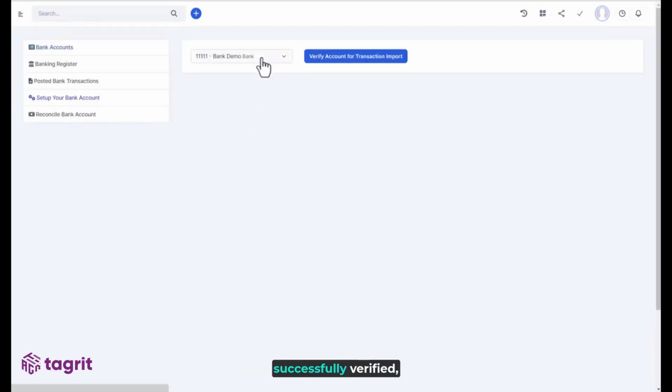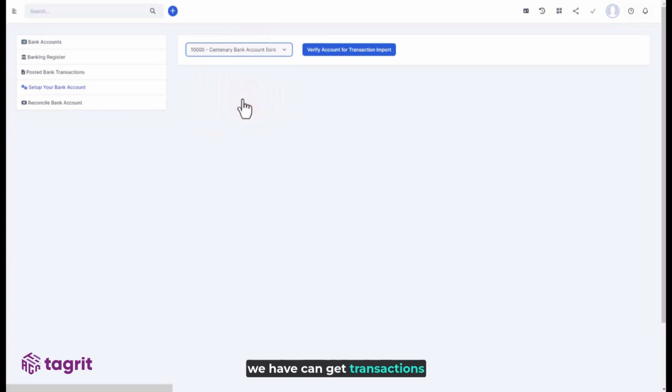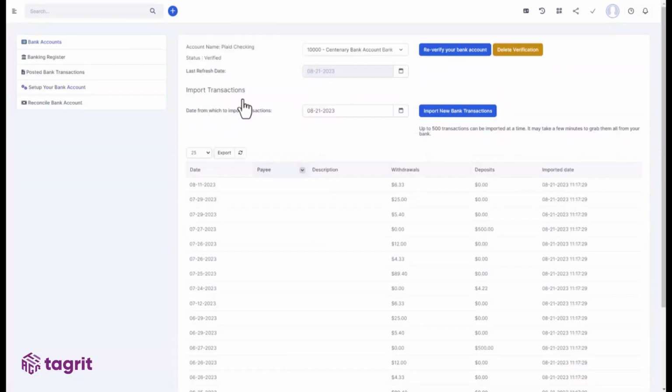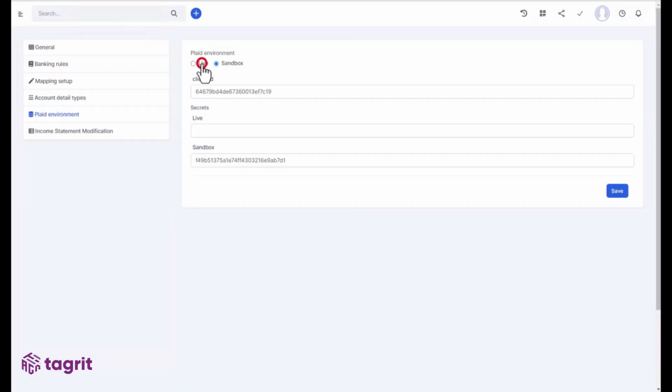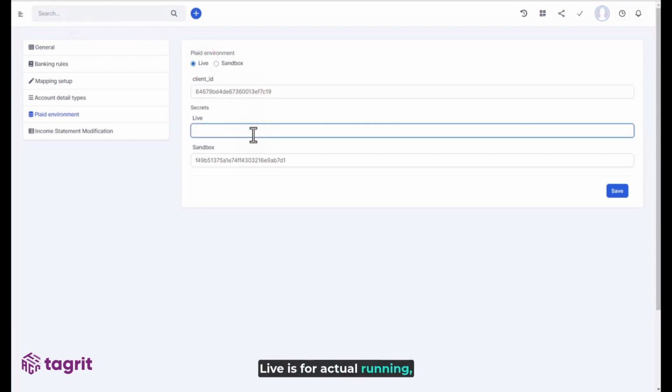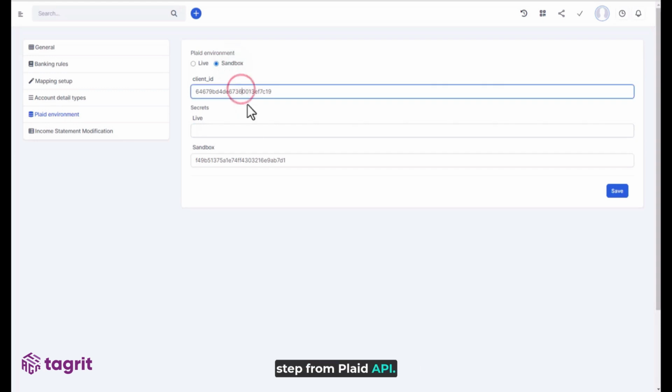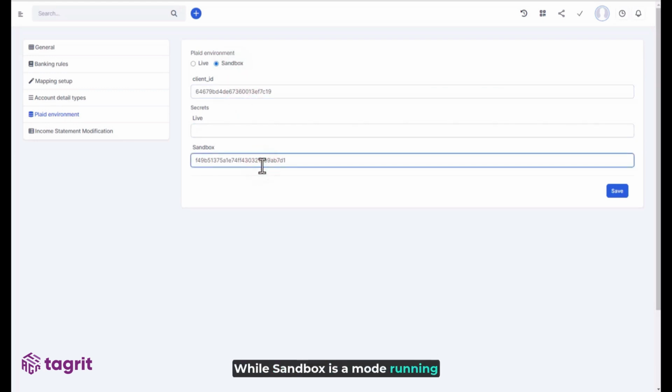After the bank account has been successfully verified, we can get transactions from the bank. At this screen, Live is for actual running, real connection to the bank. This mode requires an account and the production access step from Plaid API. While Sandbox is a mode running on the Sandbox environment, will not connect to the real bank and the data will be test data. The key of this mode we will get from the Plaid account. Sandbox is basically used for development purposes.